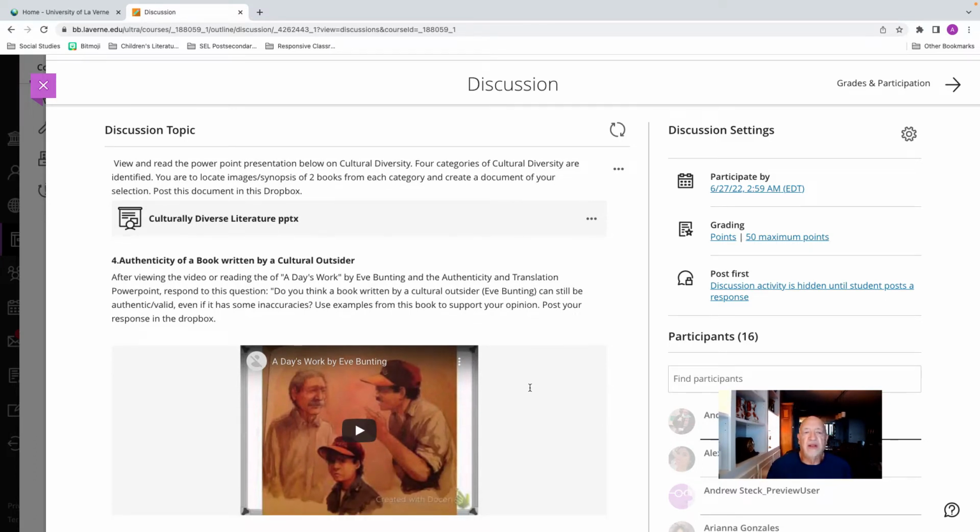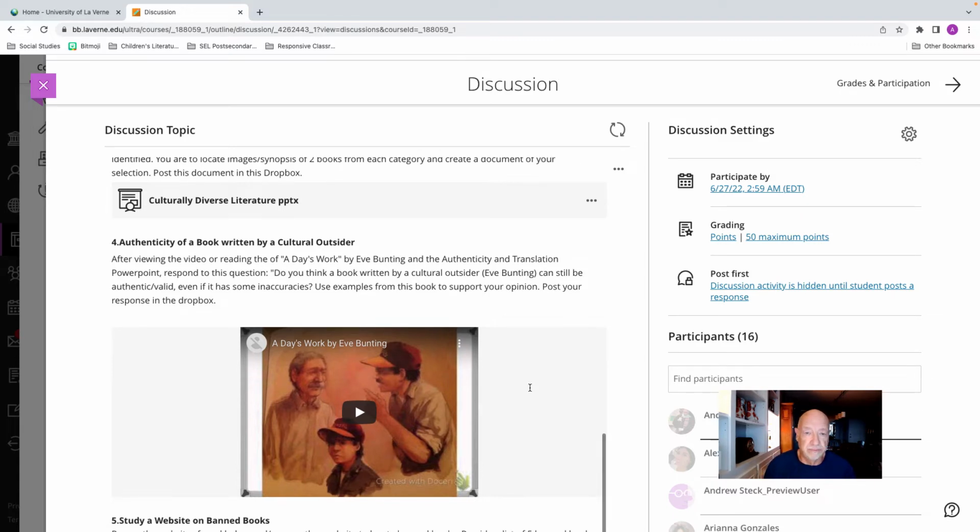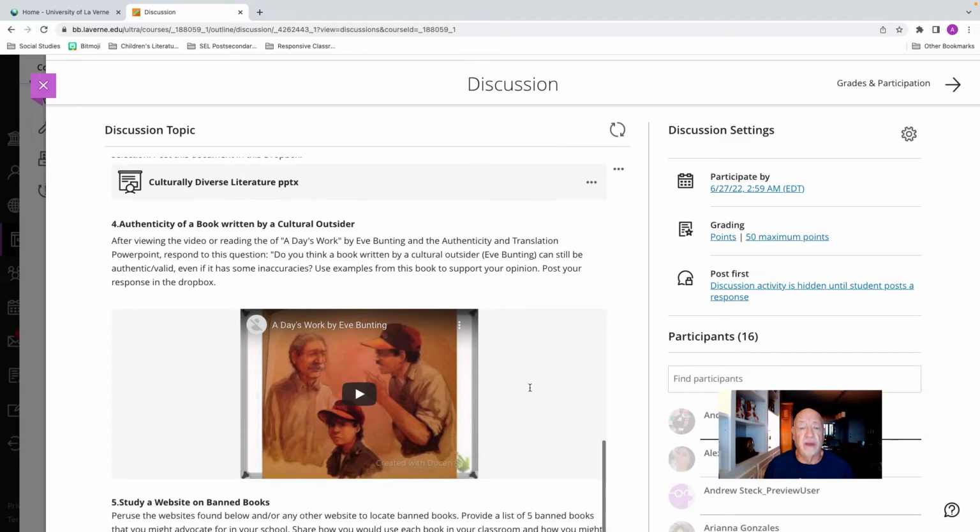Then we're going to take a look at the authenticity of a book. And there has been some debate about how authentic can a book be if it's written by an outsider from the culture. So we're going to look at Eve Bunting, who's this wonderful author who has written many, many books on different cultures. This book is a Latino book, and it's a Latino story, excuse me. And to me, it's interesting because she's not Latino. Can an author like Eve write about a culture and be authentic about it?